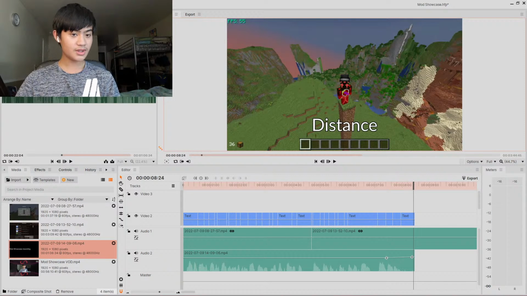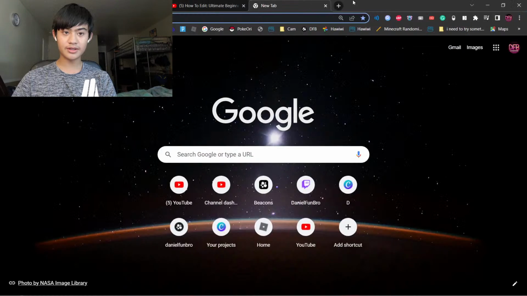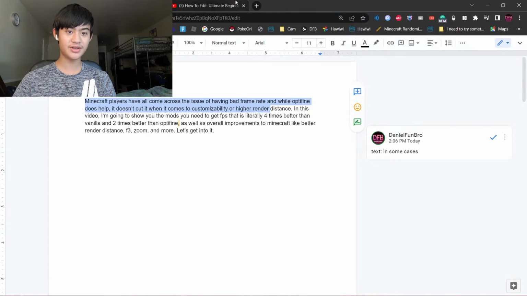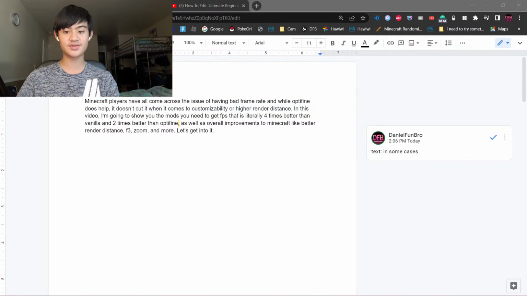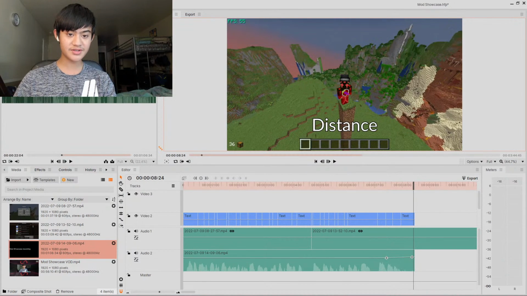So, I got a little bit of a script over here. Ignore these YouTube videos, it's just to help editing. Minecraft players have all come across this issue of having bad frame rate. And while Optifine does help, it doesn't cut it when it comes to customizability or higher render distance. So that's what I said in the Hit Film Express thing, and then I can go find my next line, which is right over here.